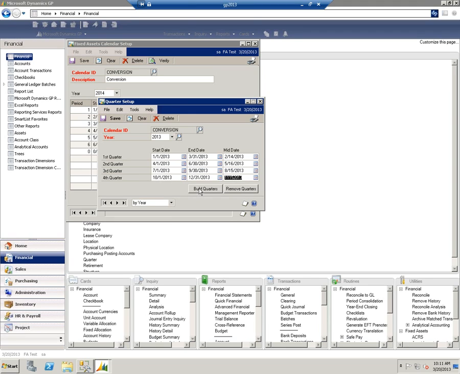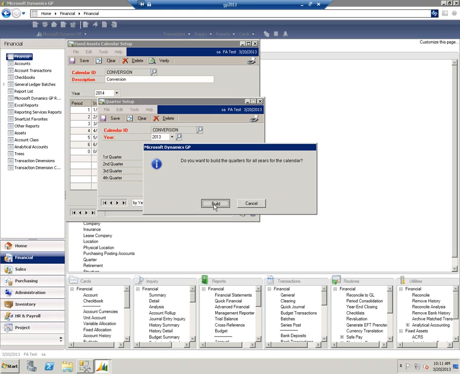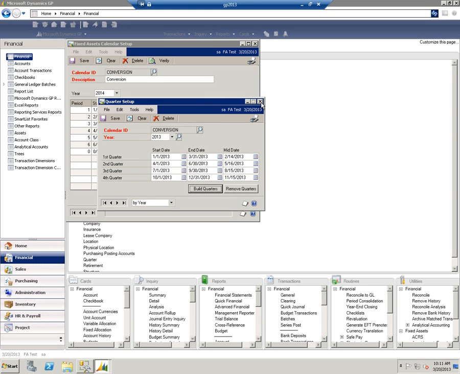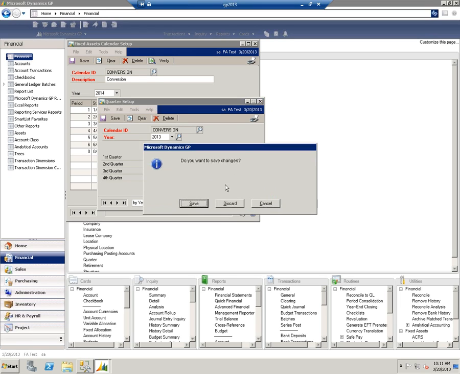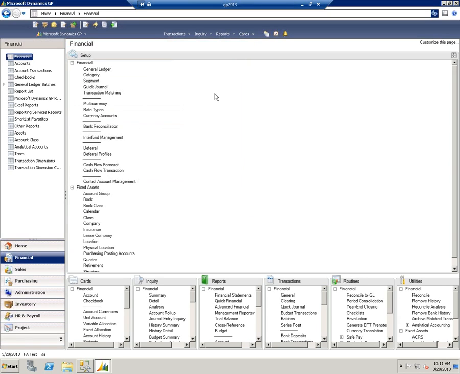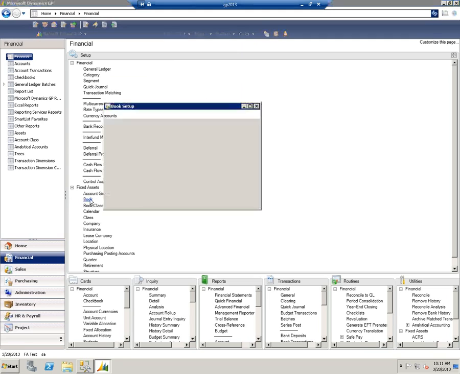And of course, at this point, I could build quarters for all years. So that is the calendar. It's the ability to create multiple calendars automatically from your fiscal period setup and also to identify a short year. Okay. Let's look next at the book window, the book setup window.